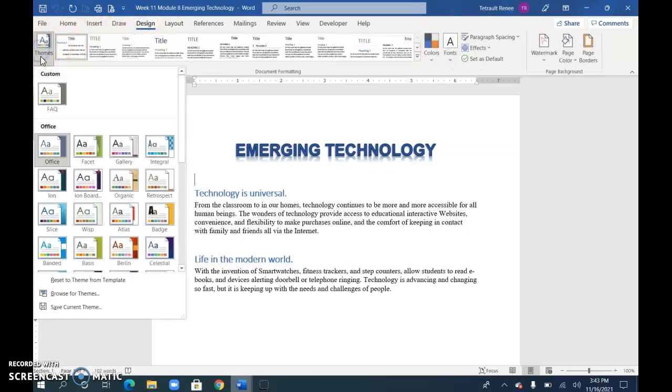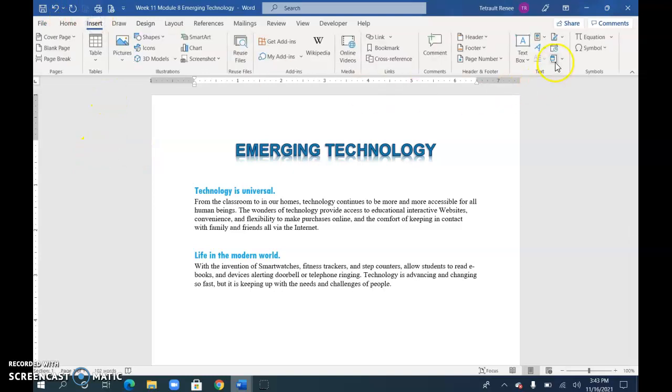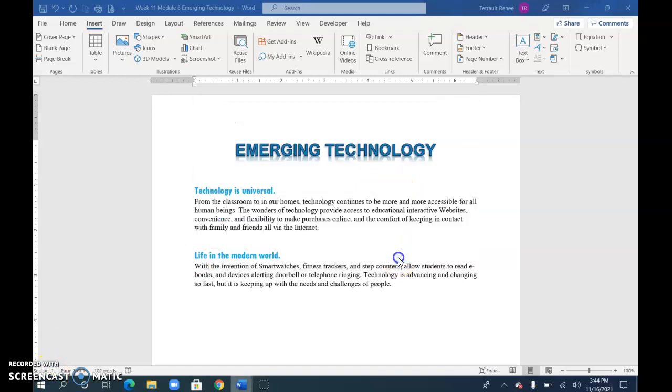Design, Themes, and go with the same theme. And put the cursor immediately above the first paragraph under the word art, and choose Insert, Object, From Text, Browse, and you're going to look for the PowerPoint assignment that you just saved. Click Link to File and OK.